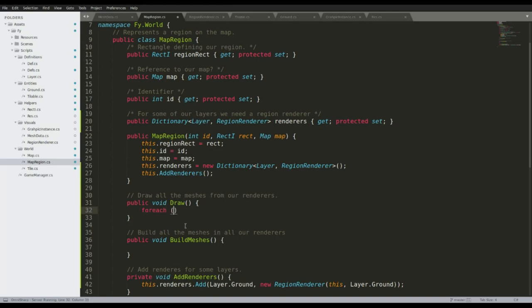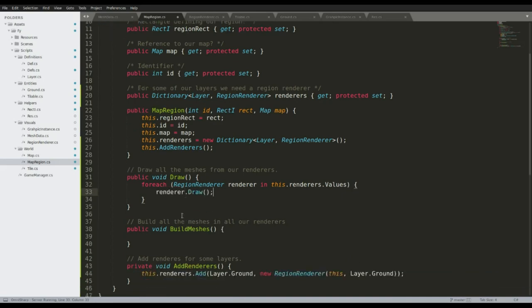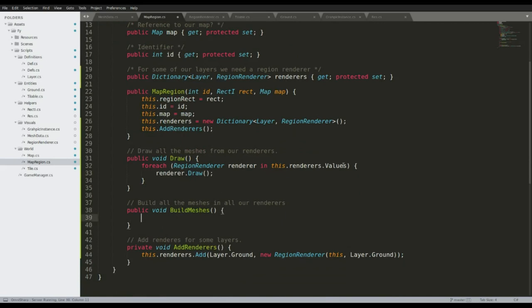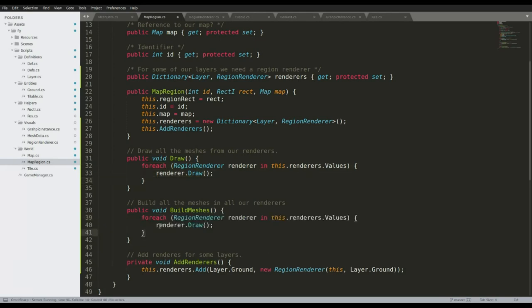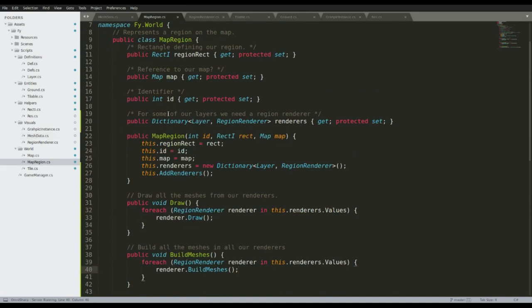So we just need to do for each region renderer, right? Renderer in sys.run renderers dot values, renderer dot draw, right? And for each let's copy this actually. That build meshes. Yeah. As for now, we'll keep this like this, and we'll just test if this is working.